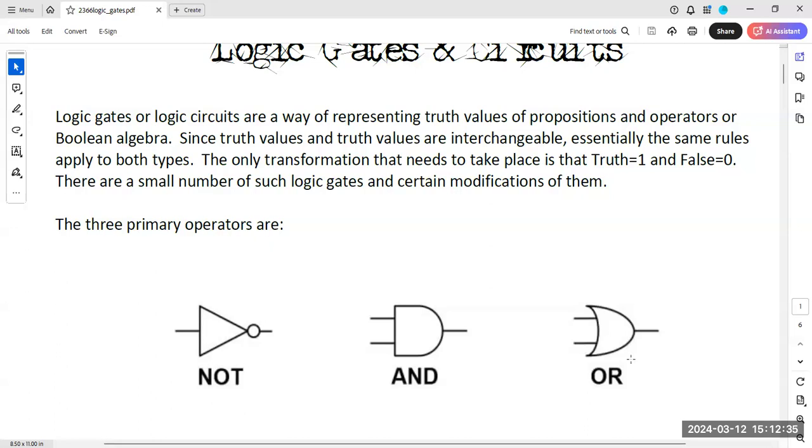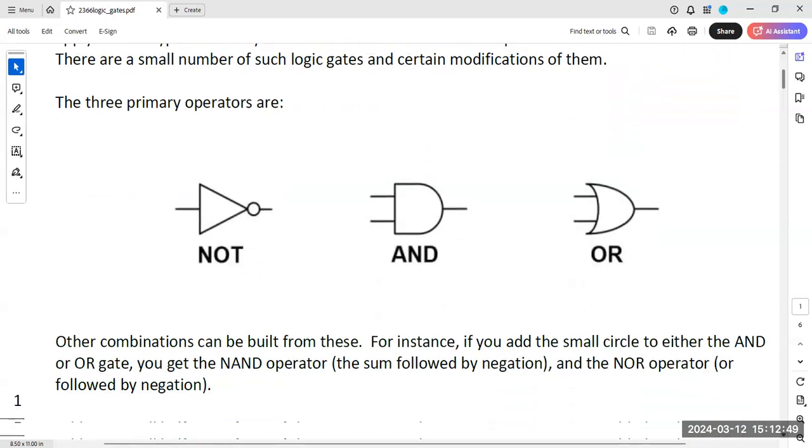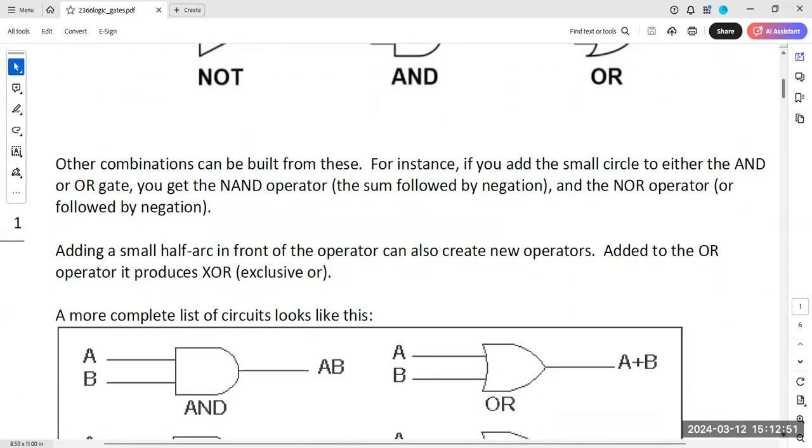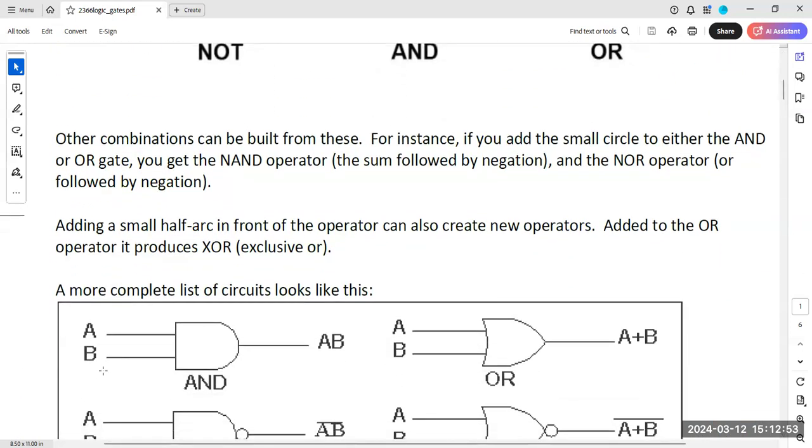And then the or operator takes two inputs. If both of them are true, it comes out true. If either one of them is true, it comes out true. If they are both false, it comes out false. Now we can look at some examples. So for instance, we can have these complicated circuits.